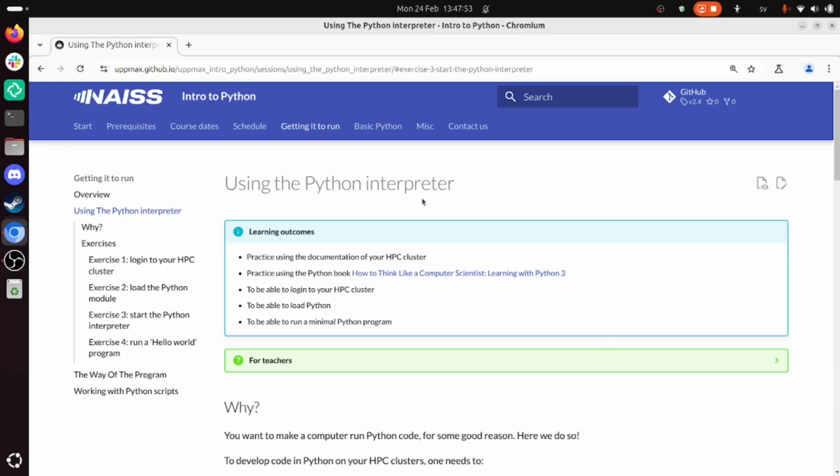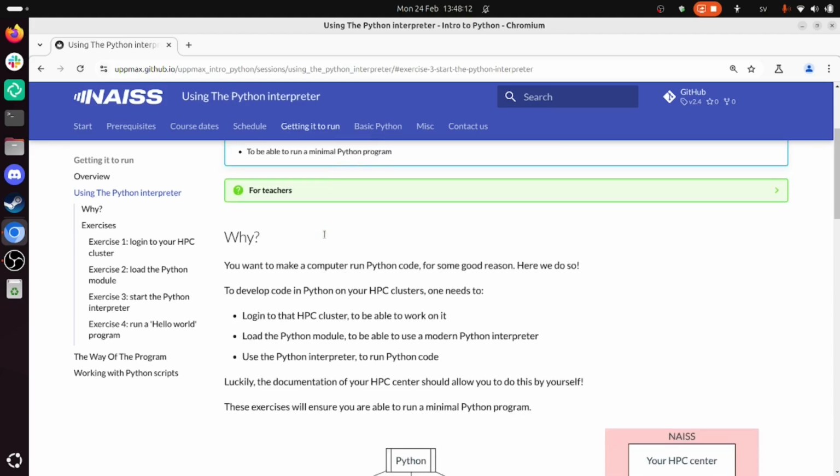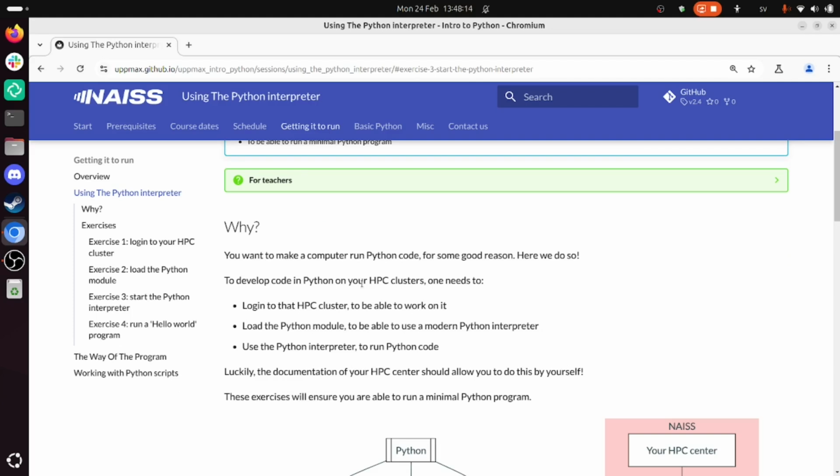Hi, I'm going to show you how to do the exercises of this session using the Python interpreter, which is the first session for the NAISS course called Introduction to Python. And I will do this for the Kebnekaise HPC cluster maintained by HPC2N. Why do you want to do this? Well, because if you want to run Python code, you need to start the interpreter.